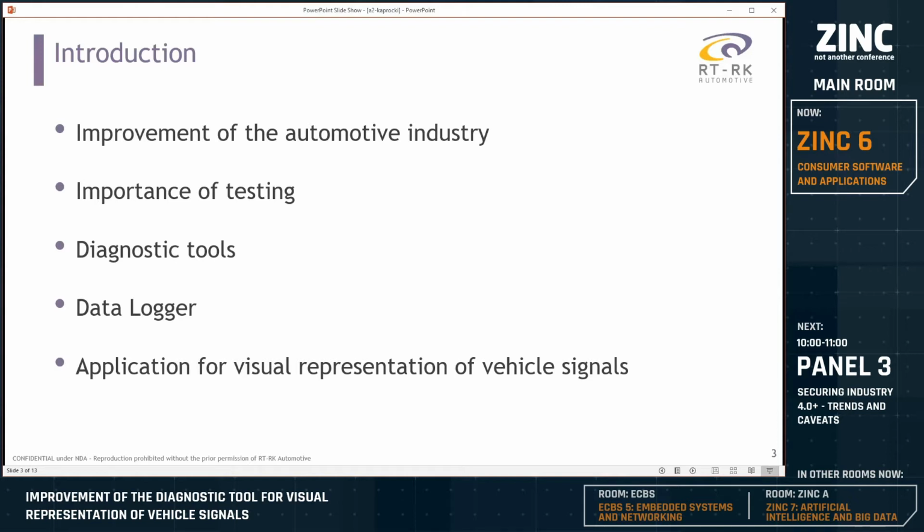The data logger is a device used to store this data, and it offers the recording of the data for later analyzation, but also most modern data loggers come with the possibility of the live visual representation of the vehicle signals by offering a separate application that runs on a PC or a tablet device.